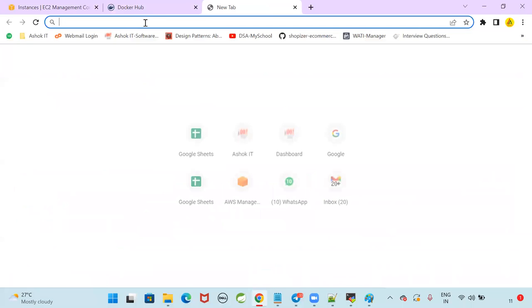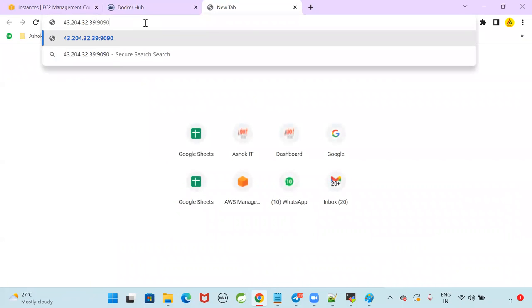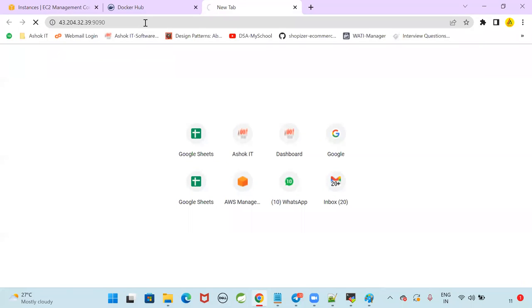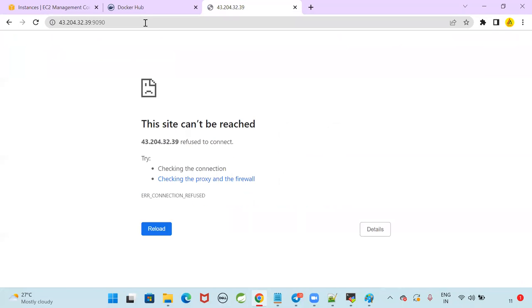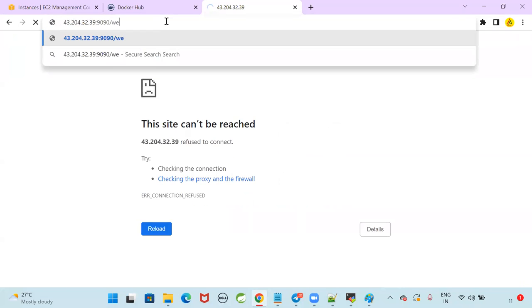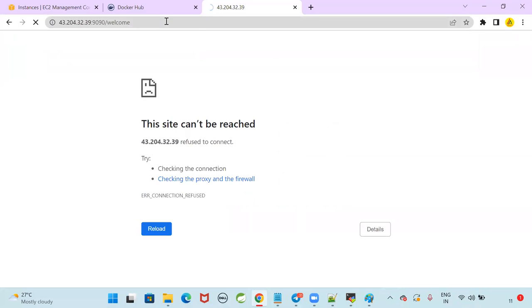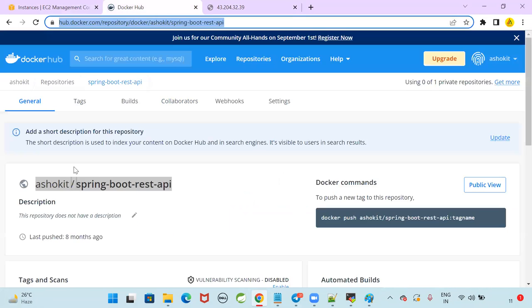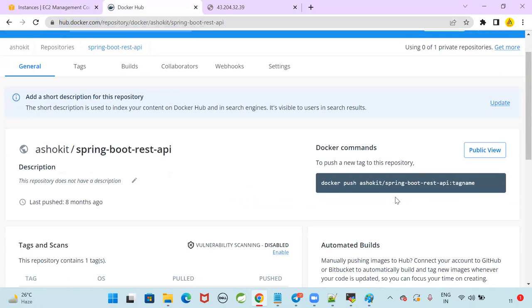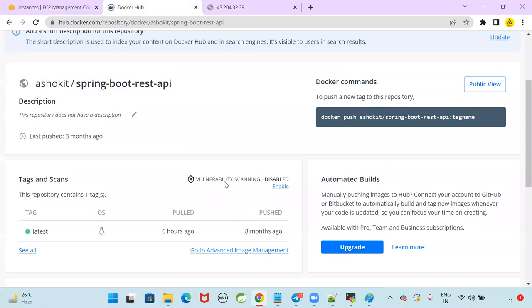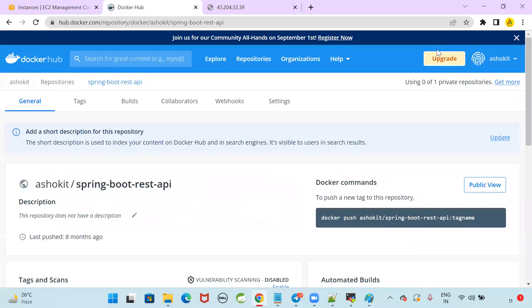Public IP address, colon 9090, slash welcome. Maybe I forgot the URL pattern. I created that image 8 months back, guys. Maybe I forgot what URL pattern I had given for that.